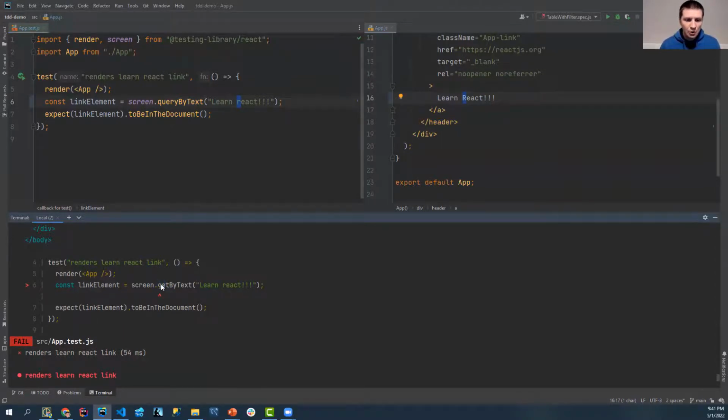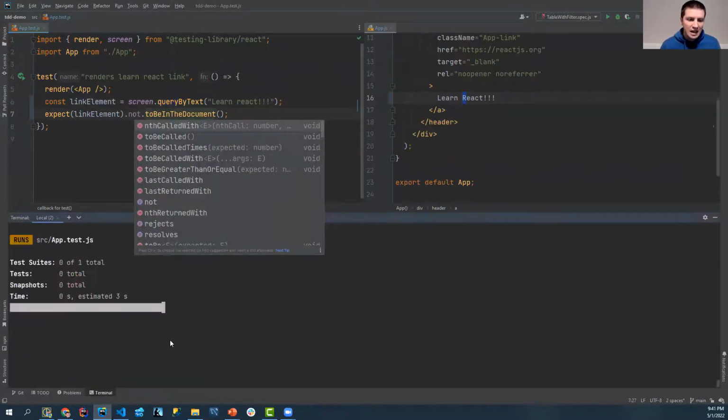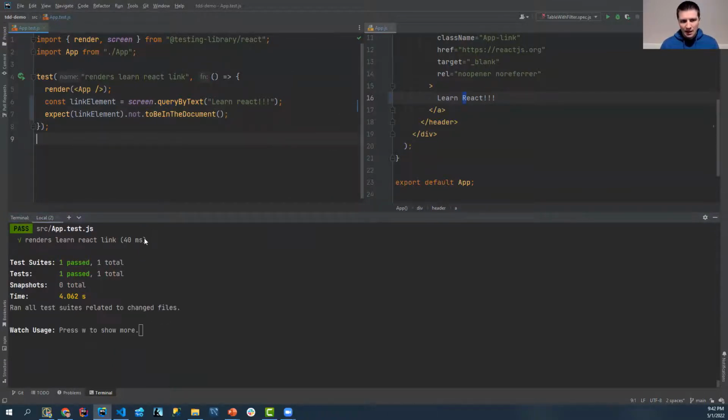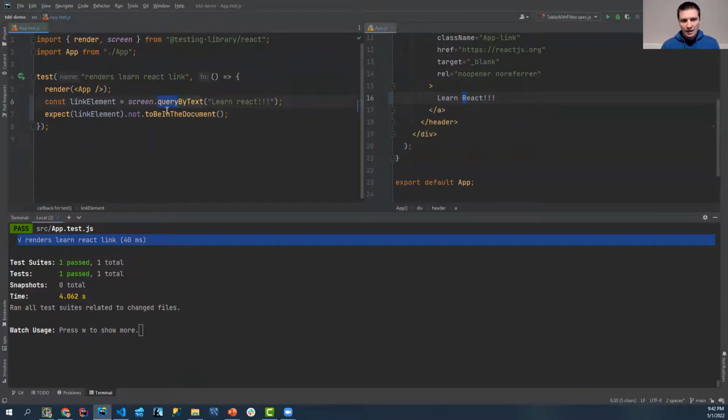Get by will throw an exception, throw an error anytime it does not find the element, whereas query by does not. So query by is really nice for things where you want to say, hey, this should not be in the document, right? Because if you use that with get by, it would throw an exception. So you'd have to do like a try catch and all that kind of stuff. Query by is really nice for something not being on the screen.